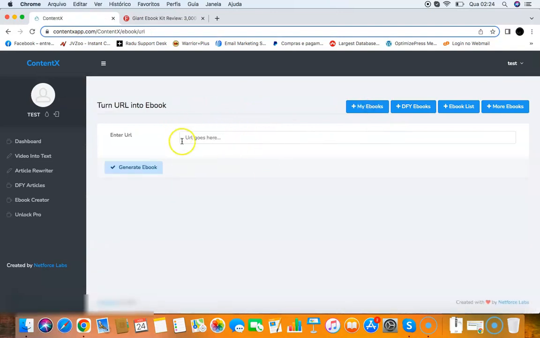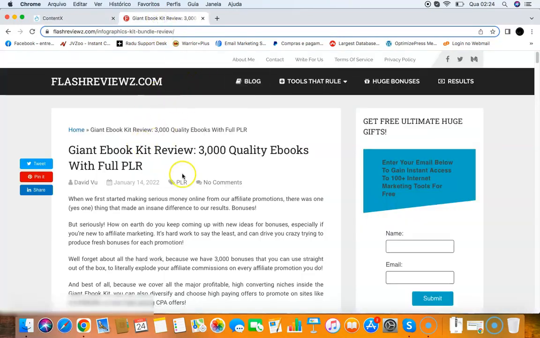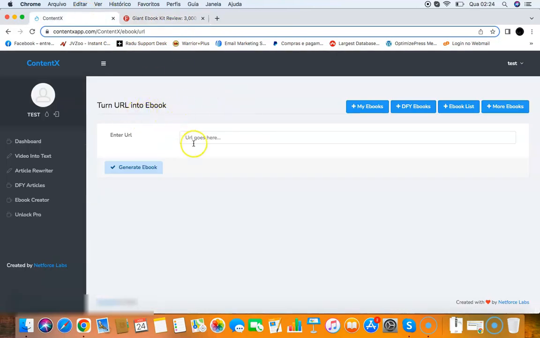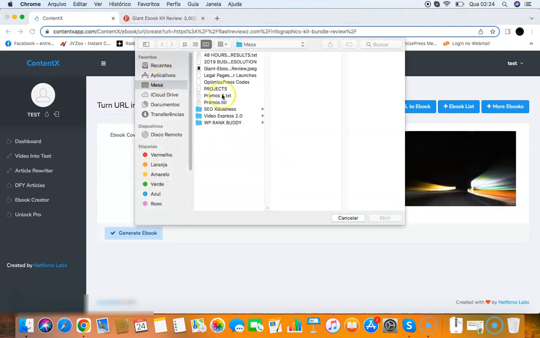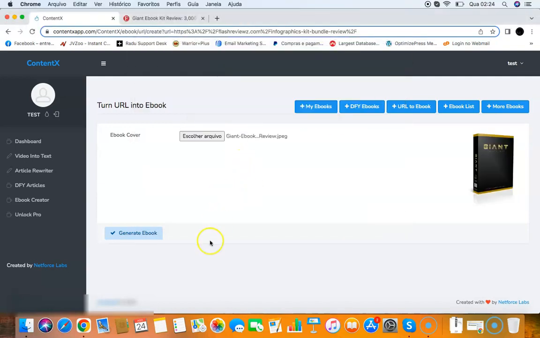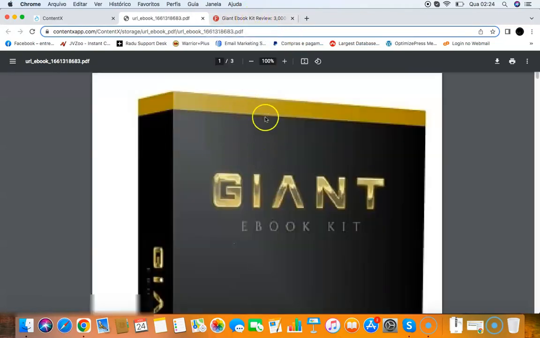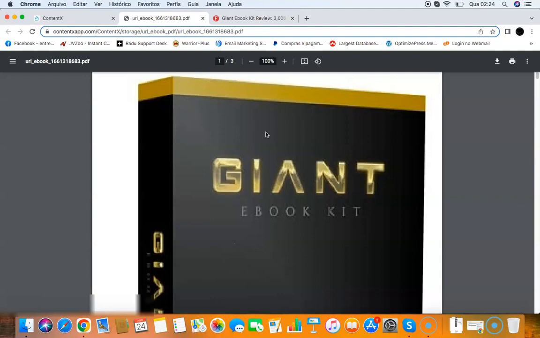So let's say that I want to turn this article here into an ebook. All I need to do is copy the URL here, article URL. Then I put it here in the turn URL into ebook feature, and then I click generate ebook. So now I select the ebook cover image, and then all I need to do is click generate ebook, and it will turn the content from that URL into an ebook for me that I can use as a lead magnet, sell for my clients, or use as content for my business.